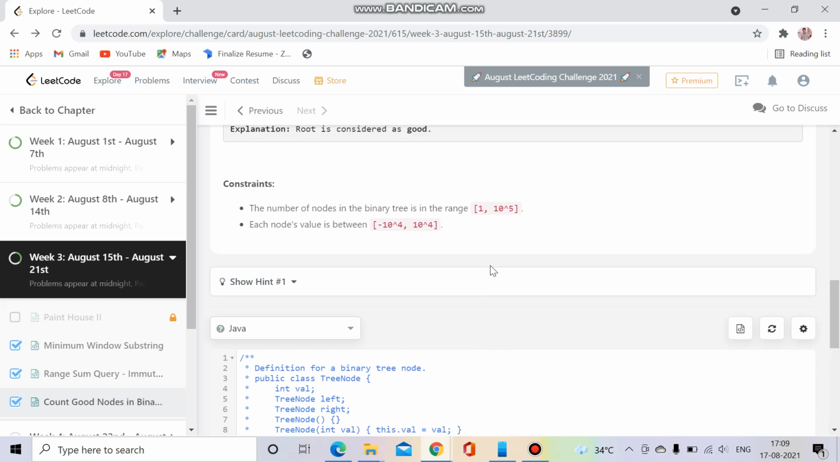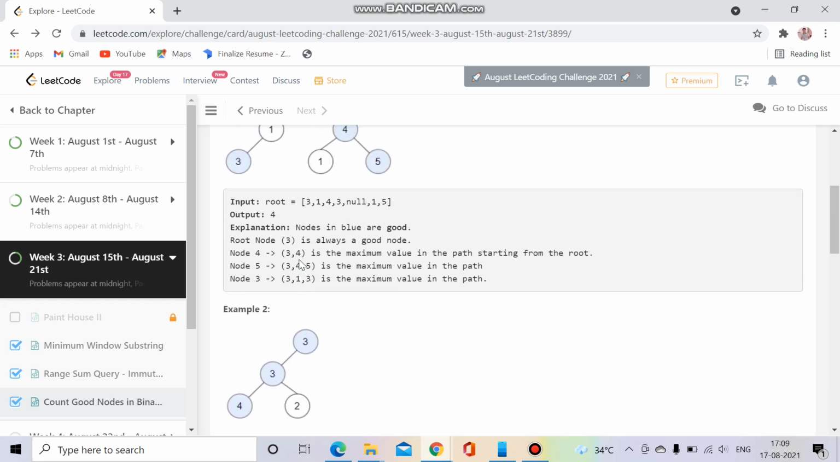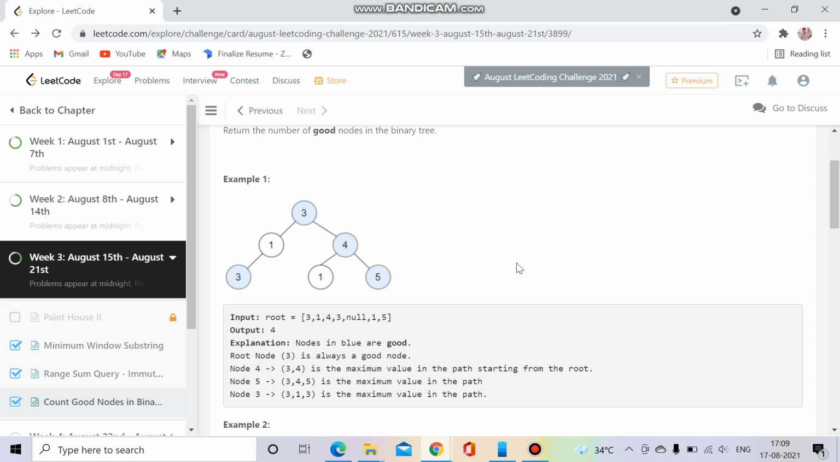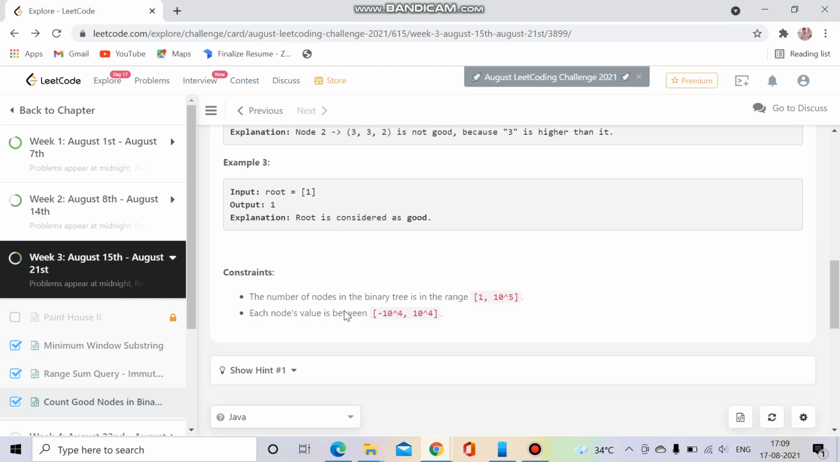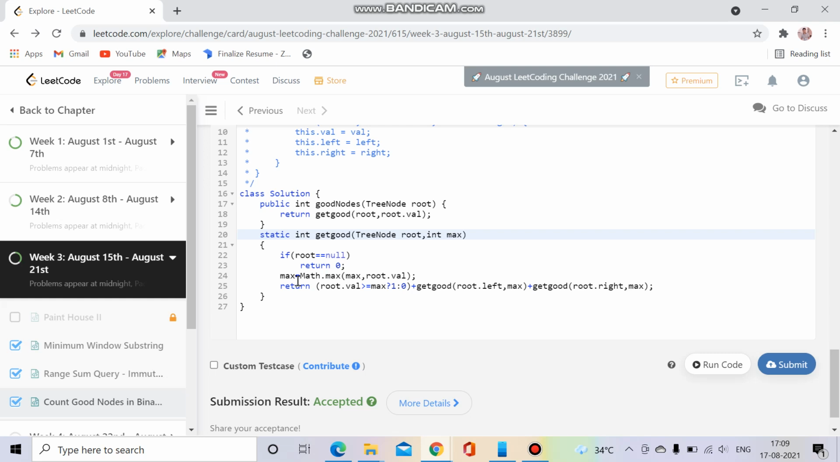Let's dry run it once. I will pass the root node 3 here, and it will be passed here, and I will update max. Max is root.val, and again I am passing root.val, so it will be root.val, and root.val is greater than or equal to it, so I will add 1. Then I will check the left tree and the right tree, add those good nodes into this count, and return the total output.